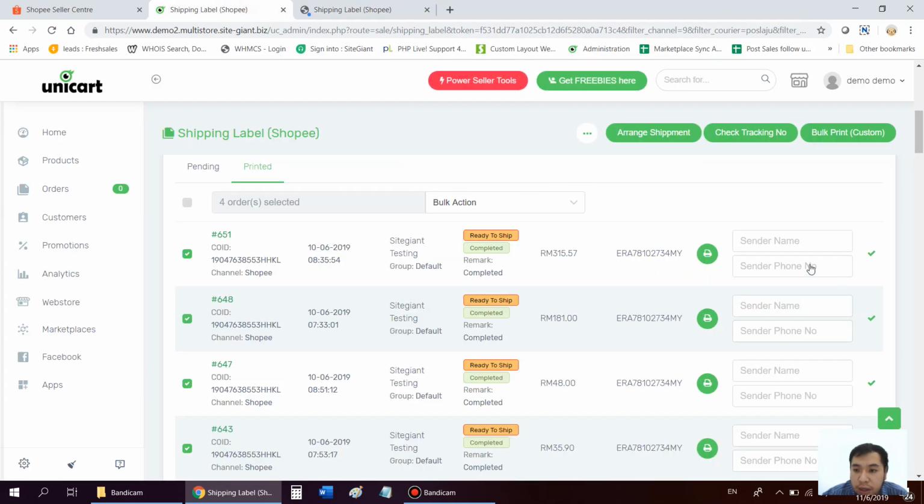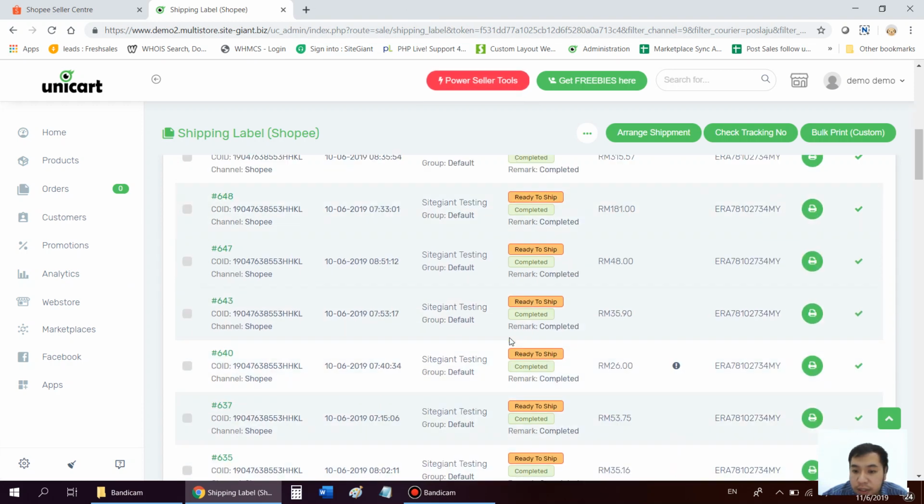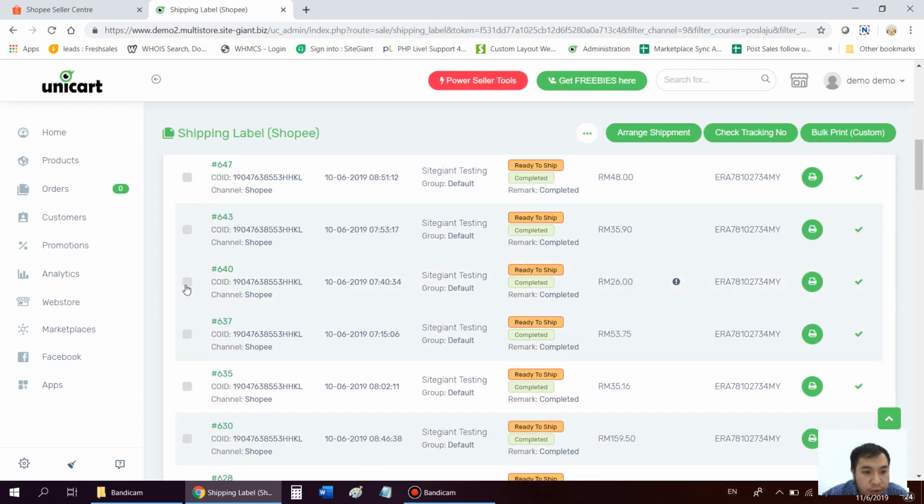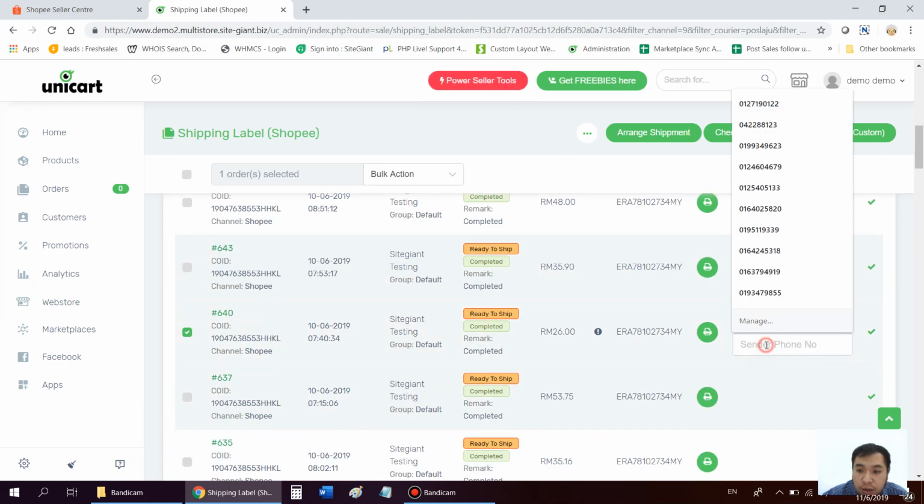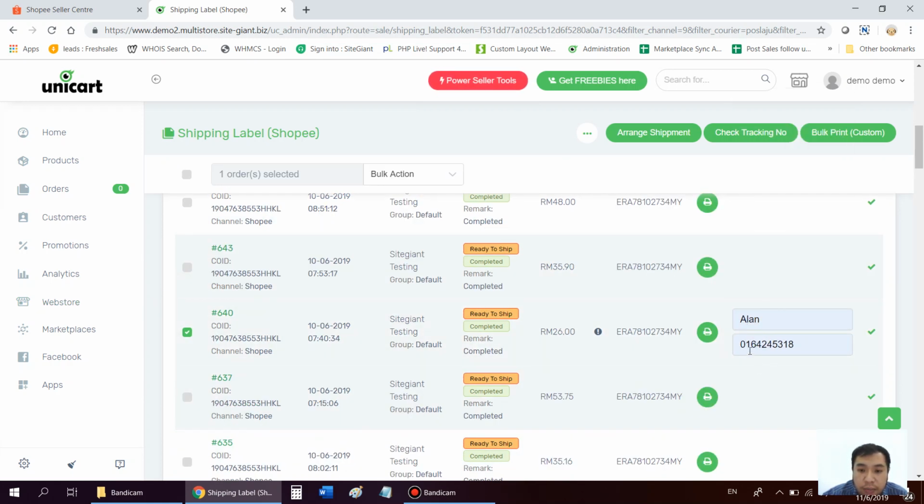Another cool feature would be this. If let's say you're doing drop shipping, then you can just easily change the name. You can just put your customer name. So when you print out the airway bill, it will state your seller name and the phone number. For those who do drop shipping, you can just change your company name to your seller name and their phone numbers. And this is the remark. The remark will show here.